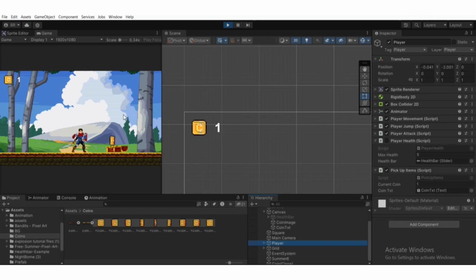And now if I collect the second one, as you can see, it becomes 2. So I hope you get the idea.